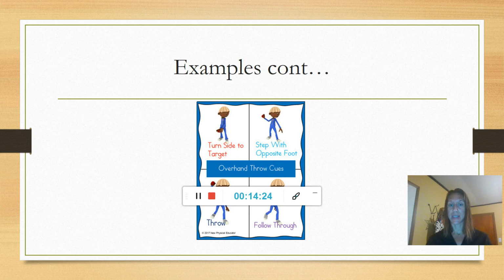So what this does, it has a title, overhand throw cues. You can see these right here. And then it has the 4 cues with a picture. Turn side to the target, step with opposite foot, throw, follow through. So cues are short phrases, words that help the students remember how to do the skill.